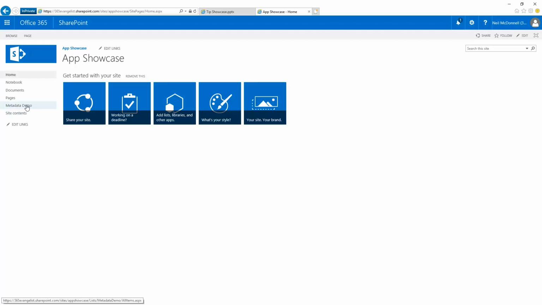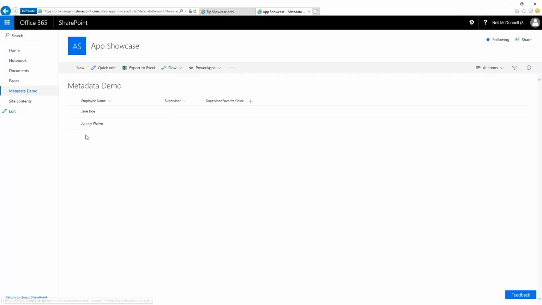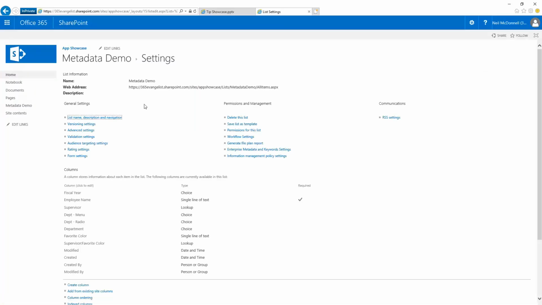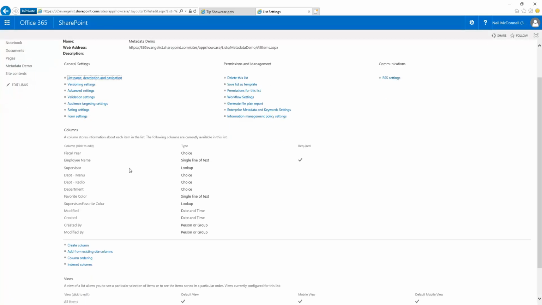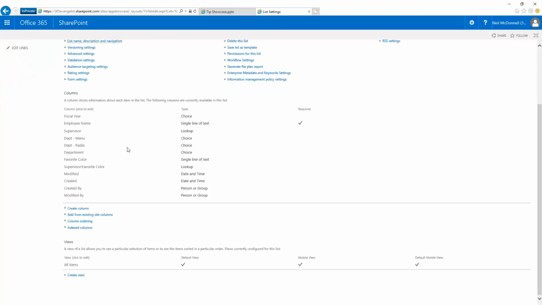So if you come over here to the quick launch, we'll have our demo list called Metadata Demo. I'm going to click on it, and then I'm going to open up the list settings by going over to the top right hand side to the gear icon. I'll click on it, come down to list settings, click on that, and now I'm in the list settings and I can add a new column. I'm not going to actually add a column at the moment because you can see the columns in here. I've added various columns, but right here we've got a column called fiscal year.